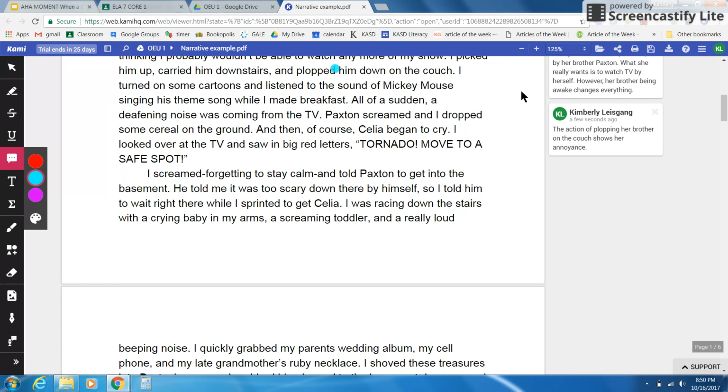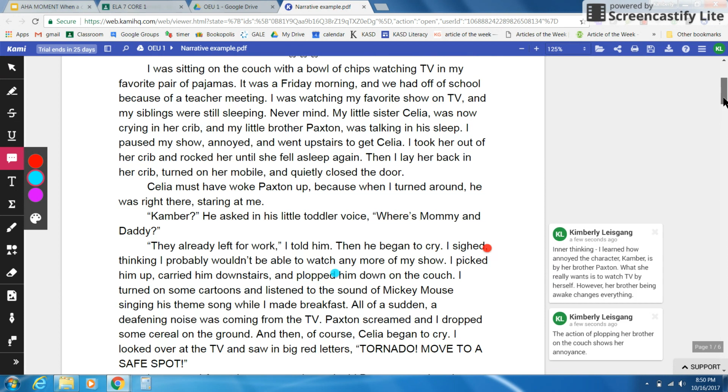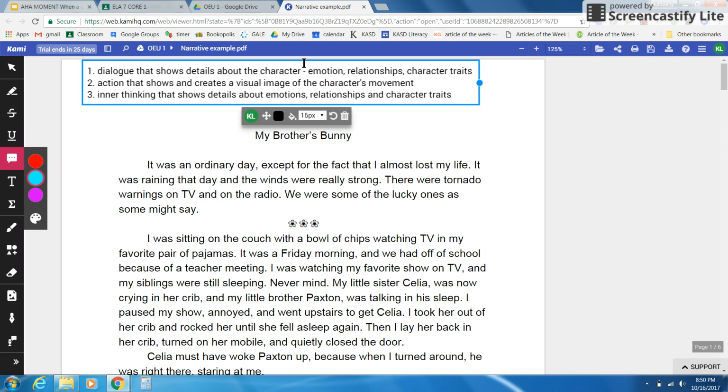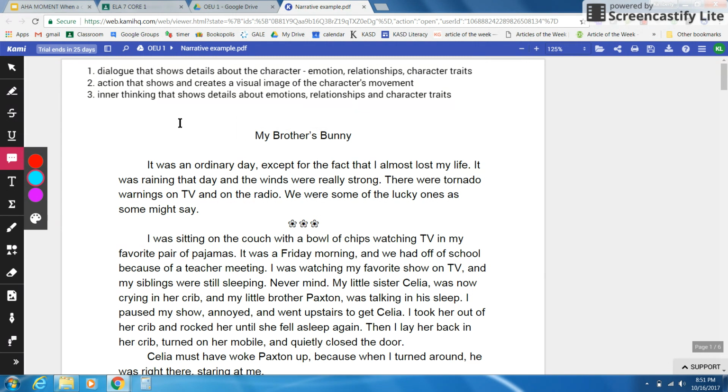And while reading, you're thinking about finding dialogue that shows details about the character. Maybe it's the emotion, the relationship, or the character traits, and comment on why it's a good example of dialogue. Also, action that shows and creates a visual image of the character's movement. Throw in a nice compliment about action that was utilized in the story, as well as inner thinking. Think about the inner thinking that shows details about emotions, relationships, and character traits.